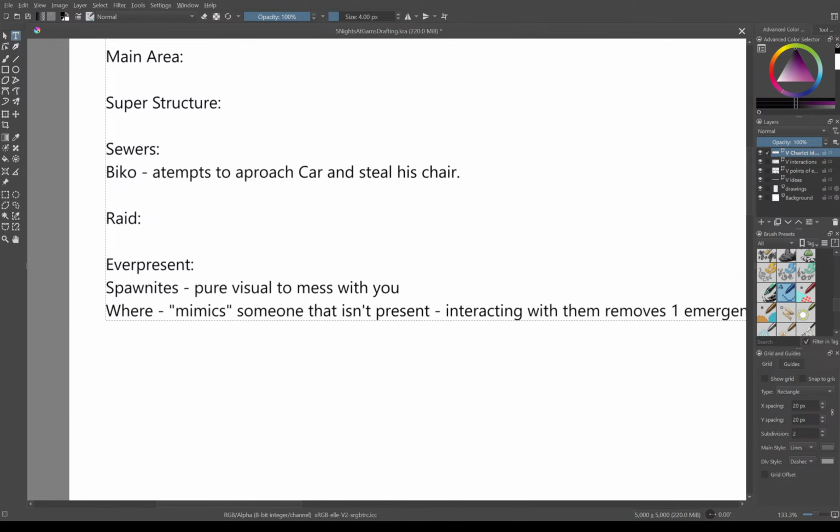I like that idea. I'm going to keep that idea. It might change slightly, but I like it enough to note it down separately as more information. Superstructure, main area. Okay, main area.